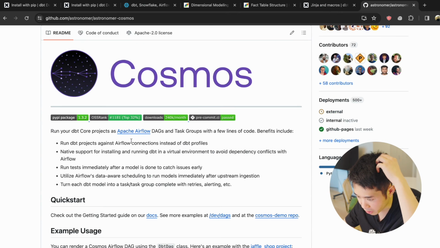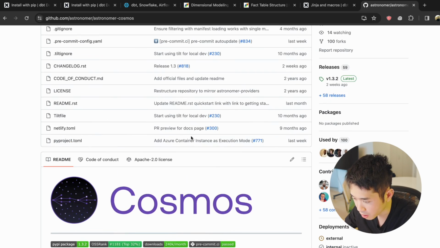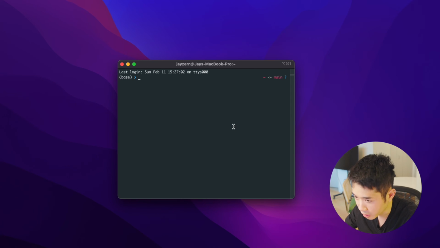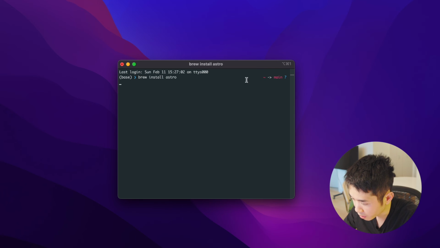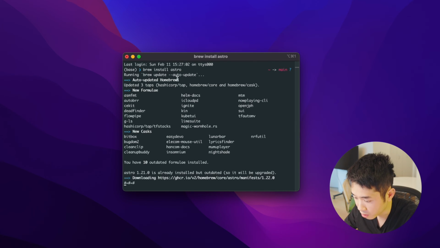And this library here is going to allow us to run our dbt Core projects using Airflow DAGs and task groups. It's really simple to install. All I have to do is go to your terminal here and run brew install astro. I already have it installed, so this is probably not going to work for me, or it's going to update my Astro. Okay.